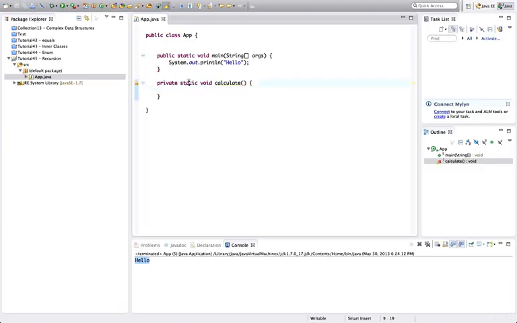Now the reason I made this static, static has nothing implicitly to do with recursion. It's just that I haven't got an object of this app class and I just want to use a method here directly from within main. And if you want to call a method of a class directly, then it needs to be static. So rather than do new app and then say app.calculate or something, I'm going to just make this method static here. And we've covered that before, of course. So I can call calculate from within main. Let's put calculate in there and sysout hello and run that. And this is all completely standard ordinary Java.